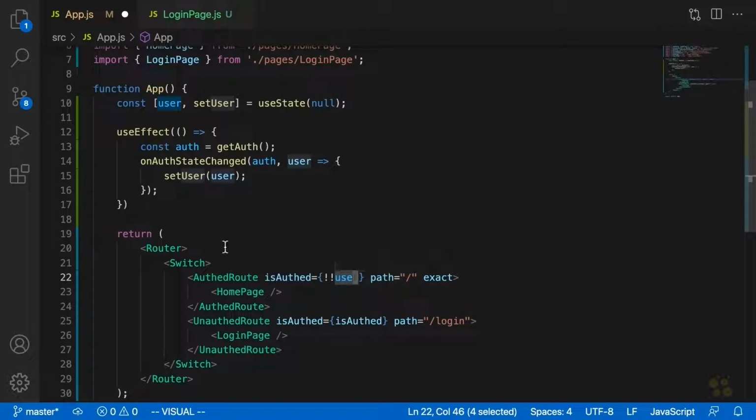It's basically asking, does this thing exist? And if user is null, this will be false. And if user is an actual object, this will translate into true. So I just wanted to point that out in case you weren't familiar with that syntax. And that's pretty much all we have to do.